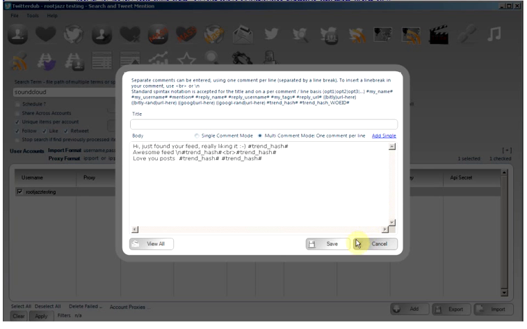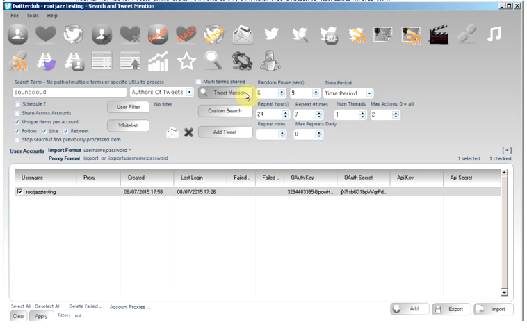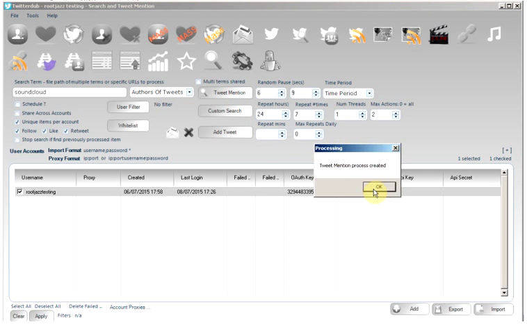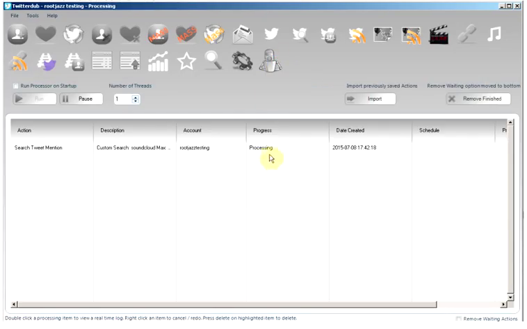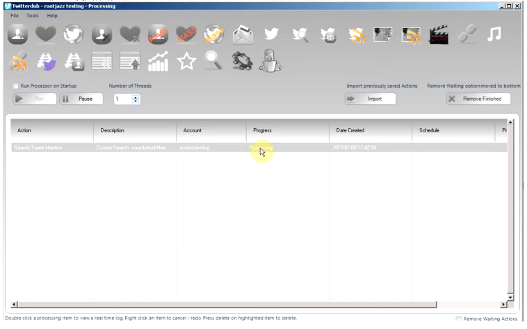Okay, so now that's all done. You click save, click tweet mention. The action is now added to the processor. You can see it's processing. If your action is sat on waiting, what you would need to do is click the run button to make sure the processor is running.